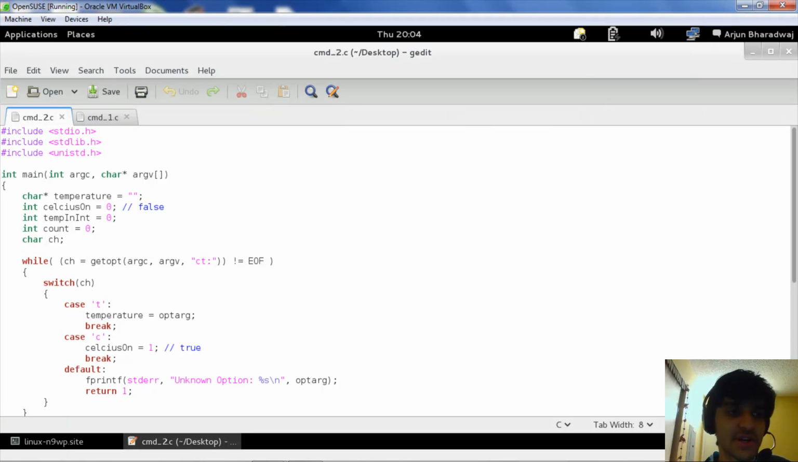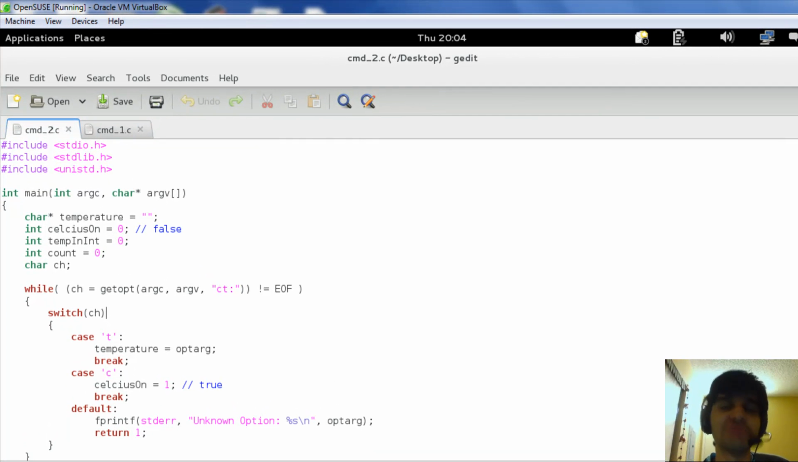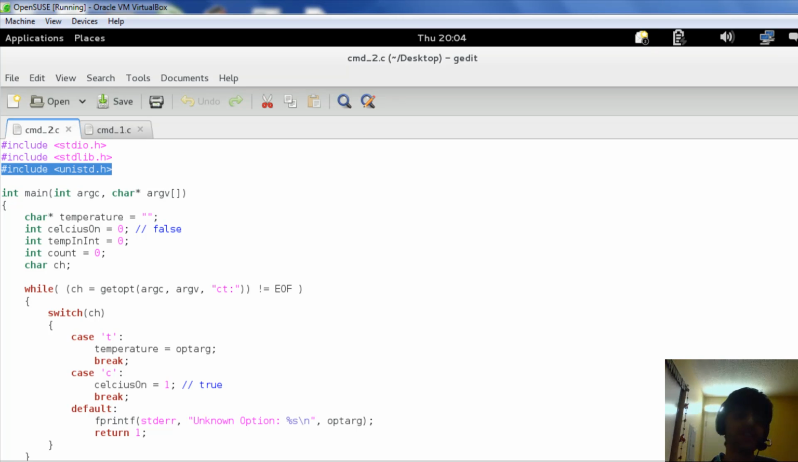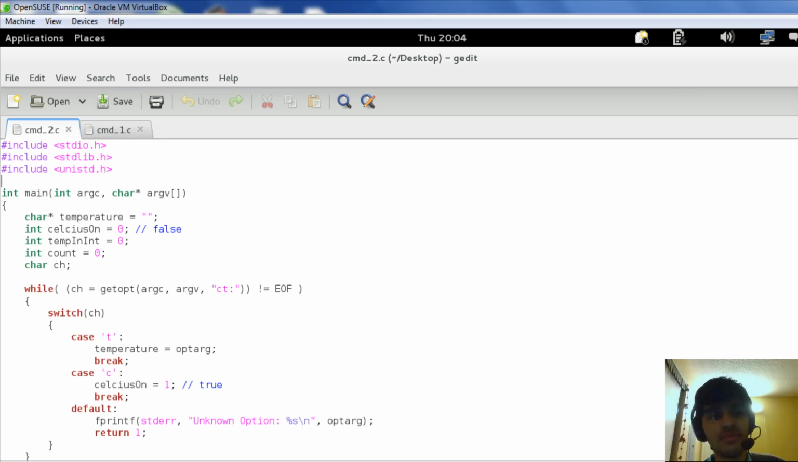So here's the code. I didn't want you guys to just watch me type it all out, because that would be a waste of your time, and it'd be very hard to explain as I type along. So I'm going to explain all this stuff right here. The main library header that you require to process the command line arguments is unistd.h. It's a Unix standard library, and that is used to process the command line arguments.